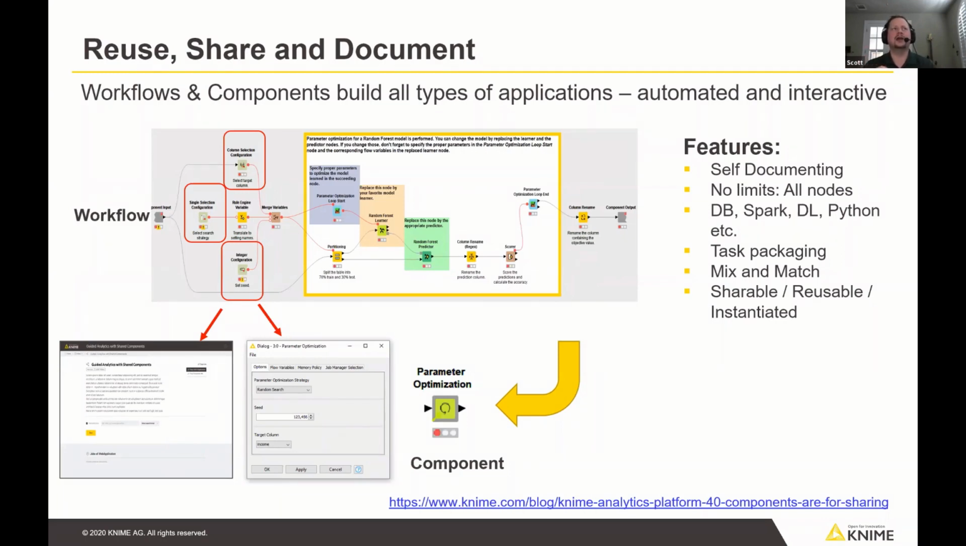When we're compartmentalizing this information from a workflow down into a component, there's not any limits on what you can do. This can be as simple or as complex as you need it to be. You can use whatever nodes are available, whether you're trying to read in data from a database, you're building a Spark model, you're reusing some Python code that somebody's written somewhere else. All of that can be done within a workflow and compartmentalized into a component. So it allows you to mix and match functionality in a really nice way.